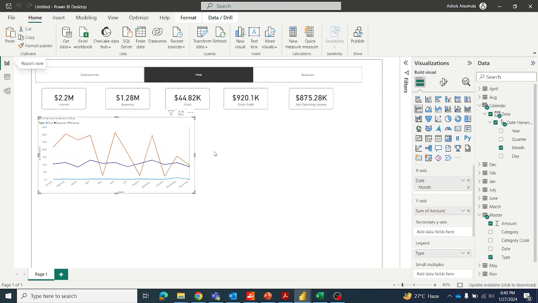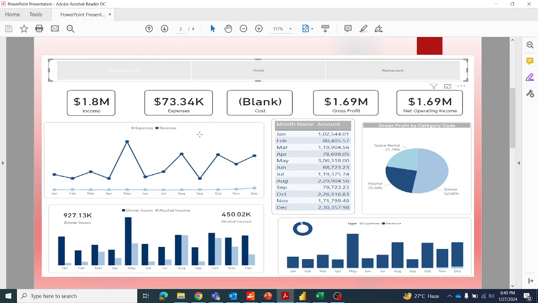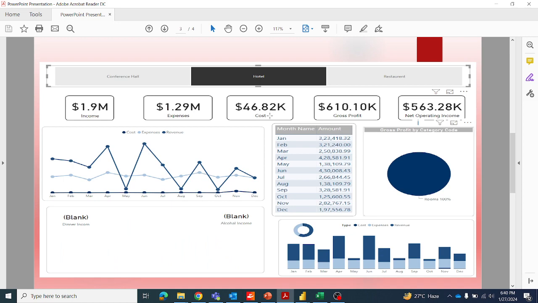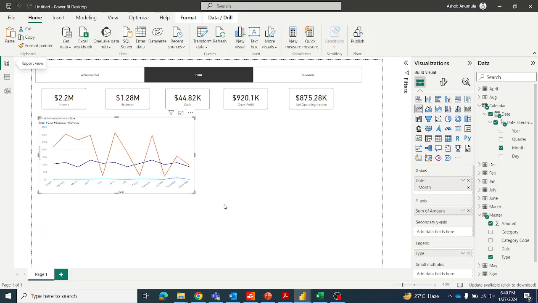Then you will get the visuals like this, right, guys? So cost, expenses, and revenue. So here for the conference hall, there is no cost. That's why cost is not displayed. But in the case of the hotel, if you see, cost, expense, and revenue are there. So this graph is matching with this. So whatever we are doing, it's correct.